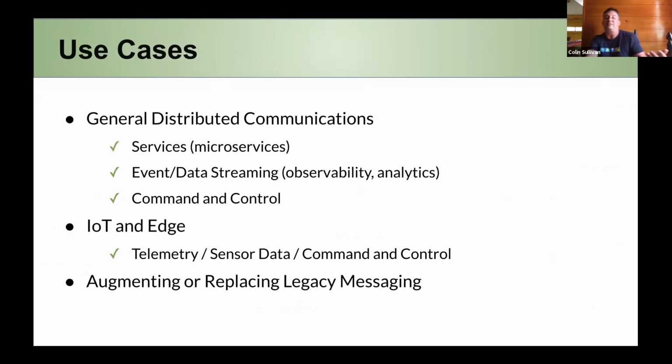General use cases of NATS. So why do people use NATS? Most common is just general distributed communications. So microservices, that was NATS' first use case. Event streaming and data streaming, which is observability, analytics, and then command and control. Along with that, we're seeing a lot of uptake with IoT and edge, where we have a NATS deployment in the cloud, it's extended out to the edge, and I'll go into more detail in a minute on that. But there you have telemetry, sensor data, and again, command and control.